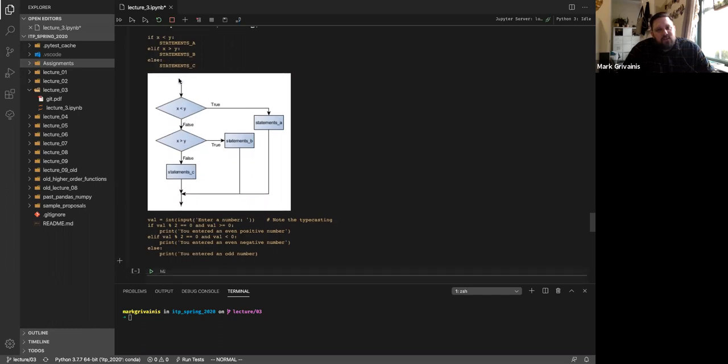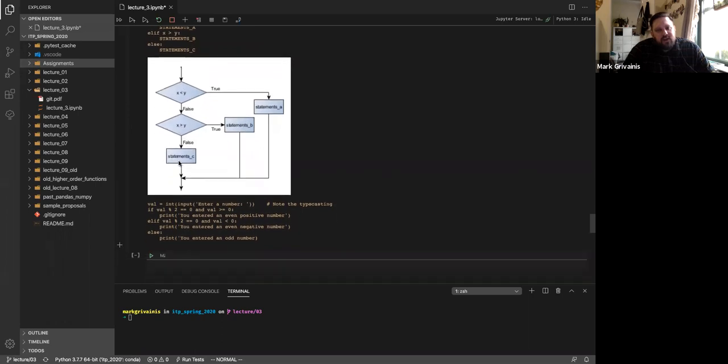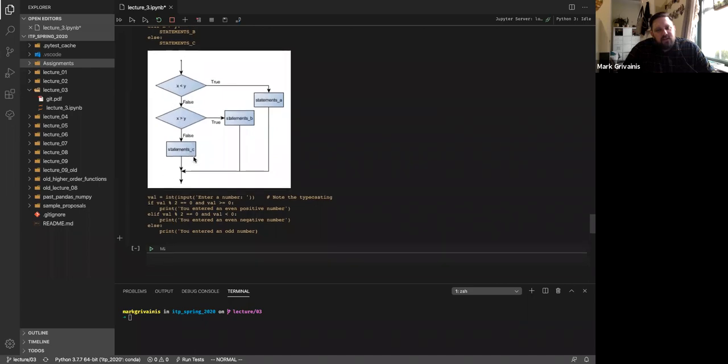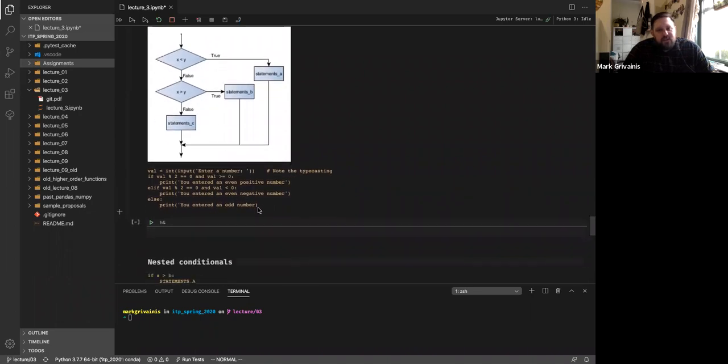So in this case, we're first checking if x is less than y. If it is, it's going to execute statement A. If this evaluates to false, it's going to check whether x is greater than y. This will then print statement B. Finally, this case will only be reached if x and y are equal to each other. It will then print statement C. So this is a way that you can chain different if statements together.